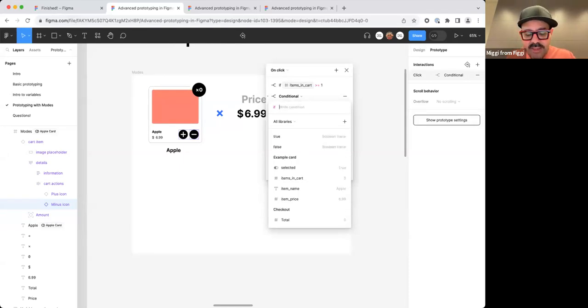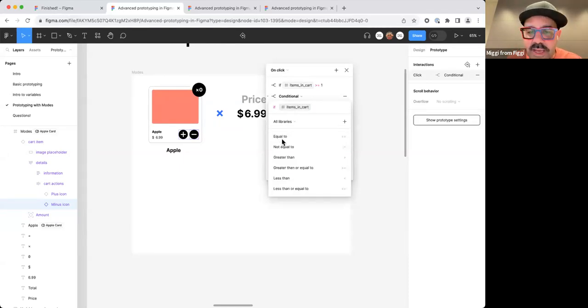So you'll see that if items in cart is equal to, all of the different operations that you can calculate here, you can see equal to, not equal to, greater than or equal to, less than or equal to. So we're going to see if it is equal to, and I can even choose less than or equal to if you believe that it might accidentally go below there.